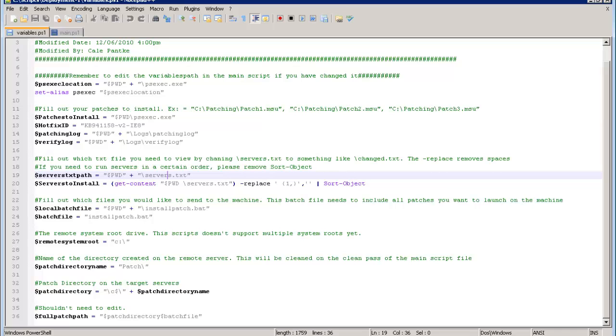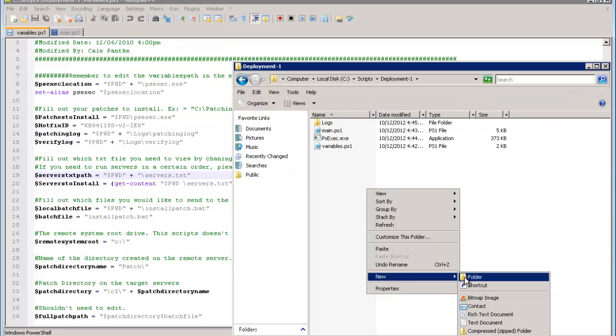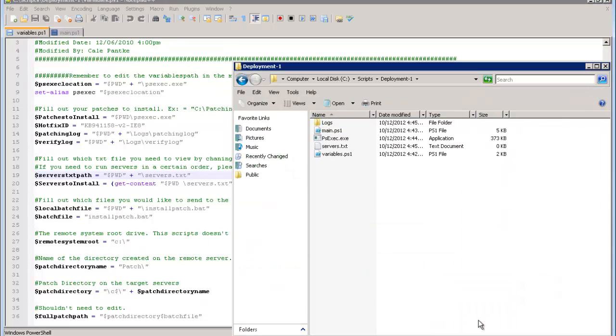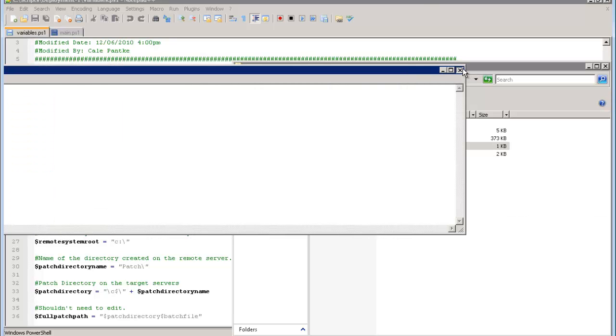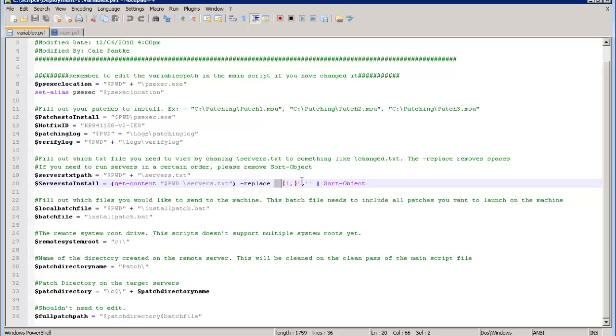We need a servers.txt file, that way it knows what servers you want to install. So we're going to do a servers.txt file, then we're going to go into that servers text file and we're going to put in the server that we're going to install to today. So you just do that with multiple lines. If you leave spaces in there, I have a little script that removes the spaces.